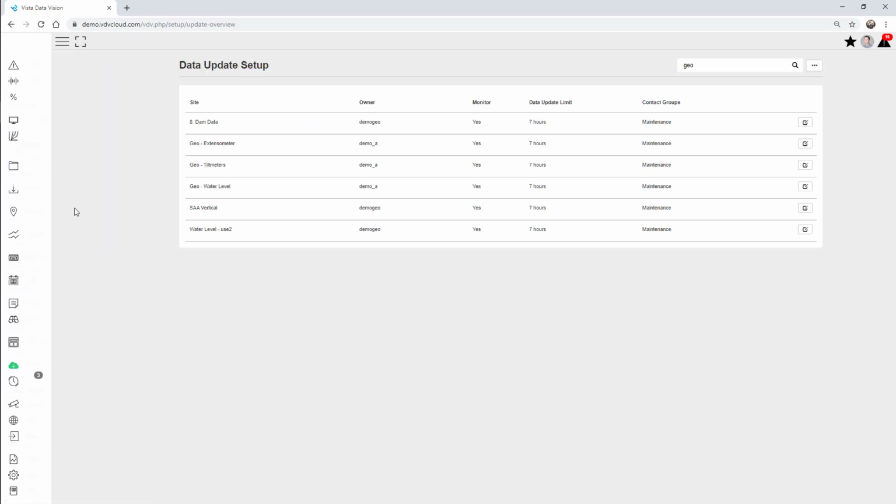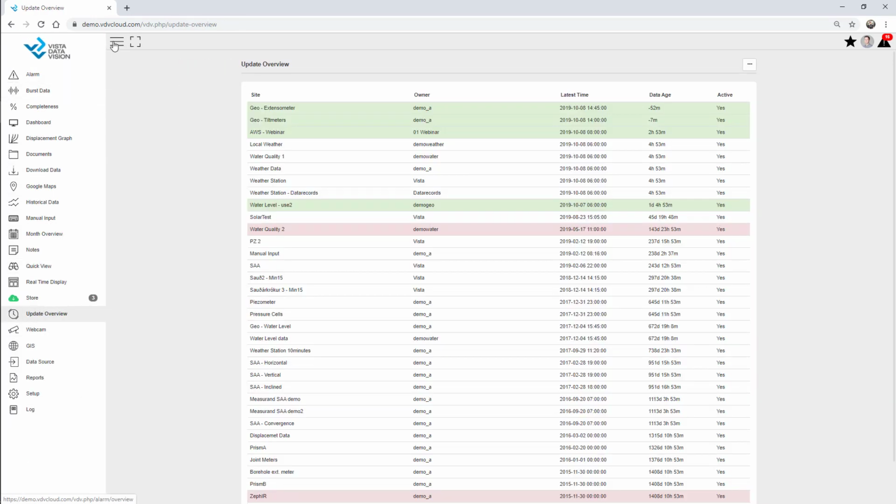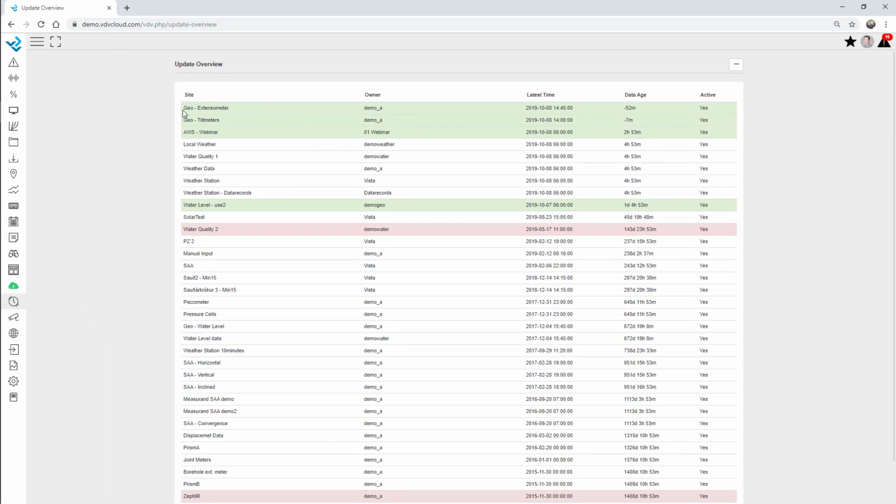In our menu, we then have something called Update Overview. It'll show us a list of all the sites that we're inputting. It'll also show the age of our data. You'll then have either a green, a red, or a white background.